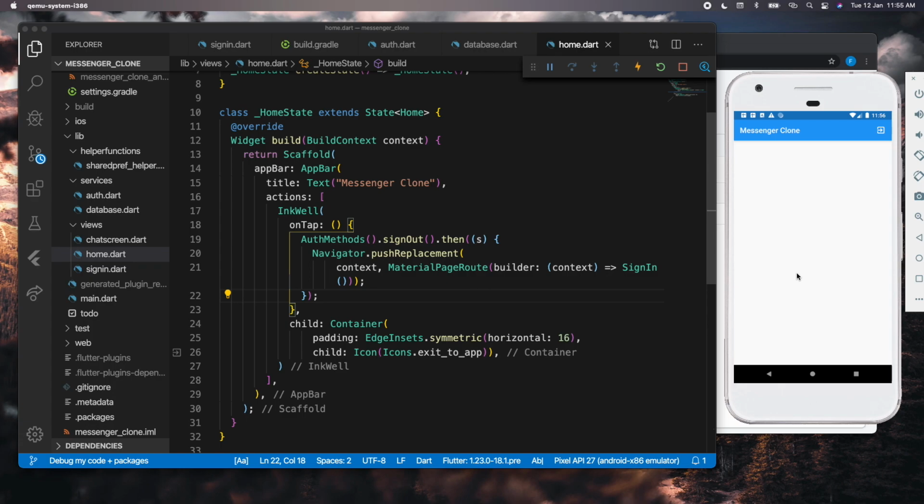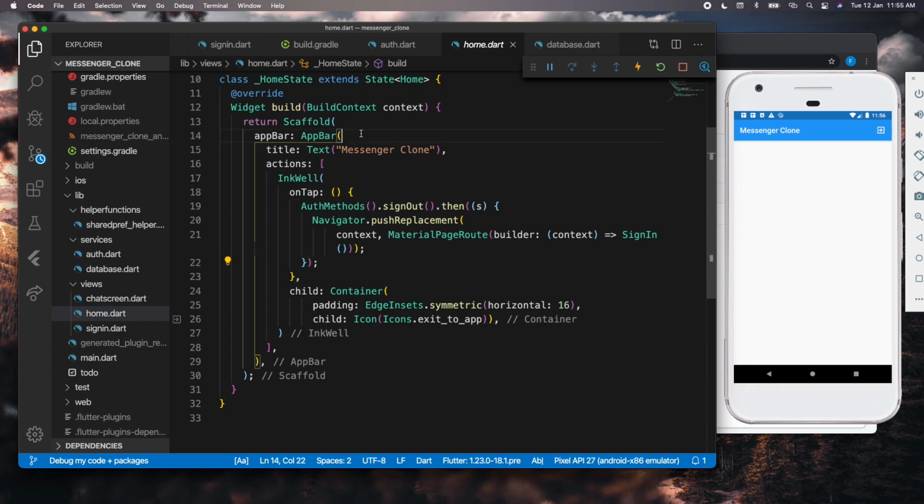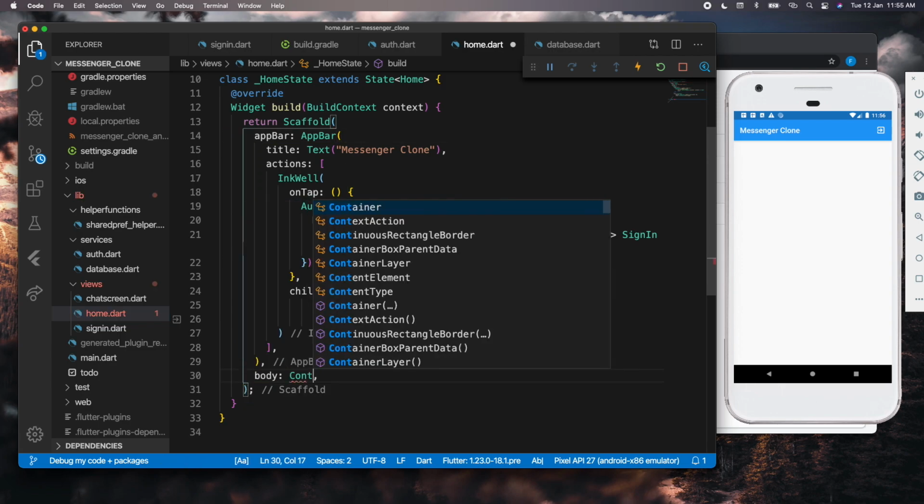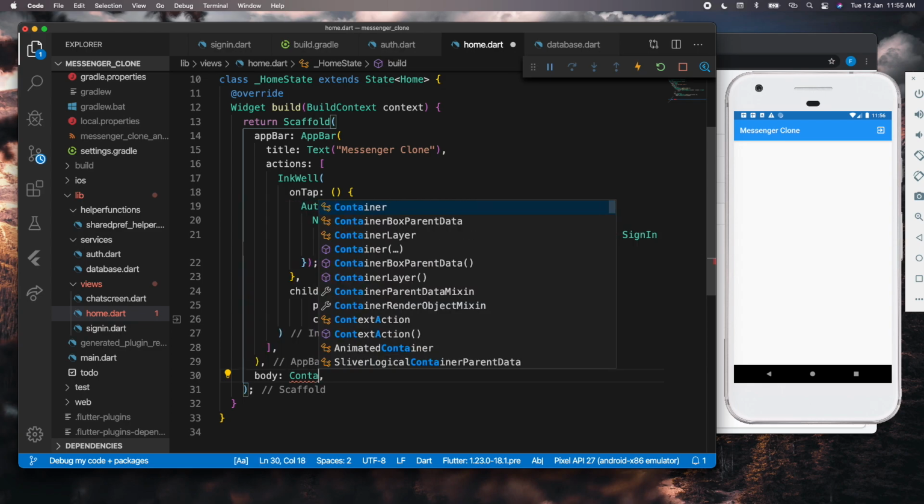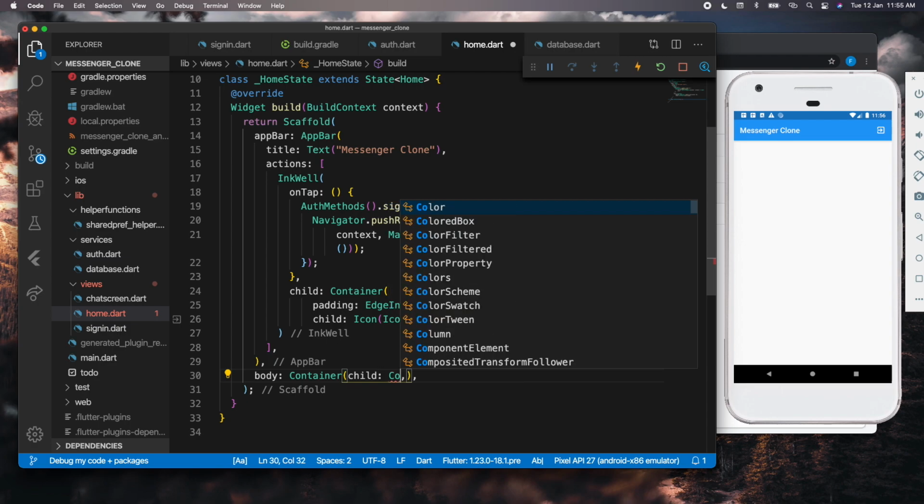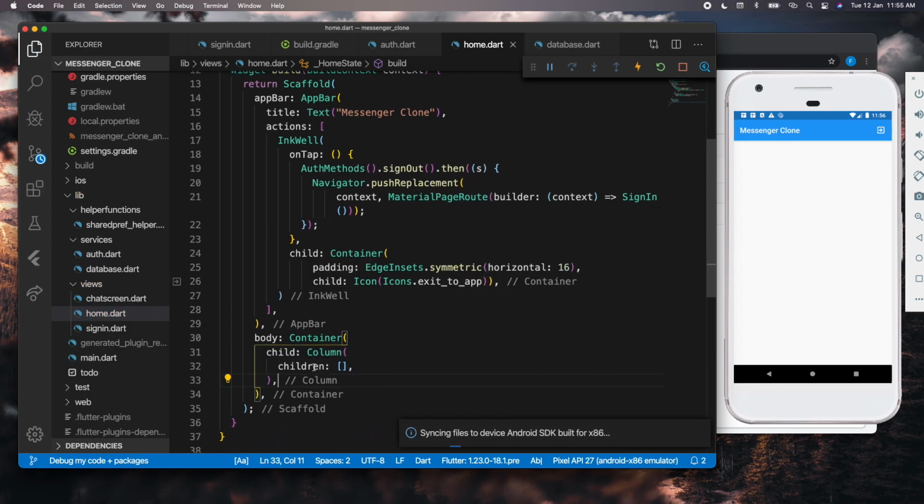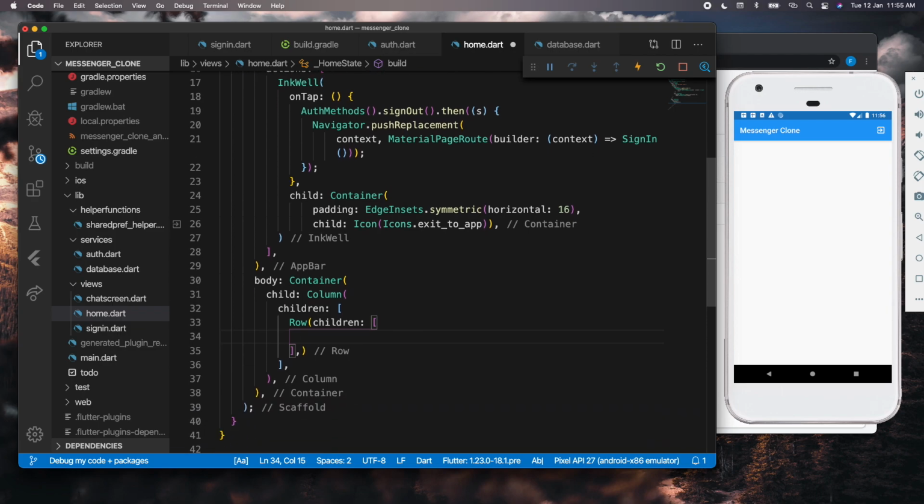So let's continue doing that. First things first, I'm going to close this, go to the home dart, and over here I'll create a body section. So I'll say body. Over here we will have a container. Container will have a child, and that child is going to be a column. What is a column? Well, column is used to align widgets vertically. So the first thing I want is a row. Now what is a row? Row is used to align widgets horizontally.